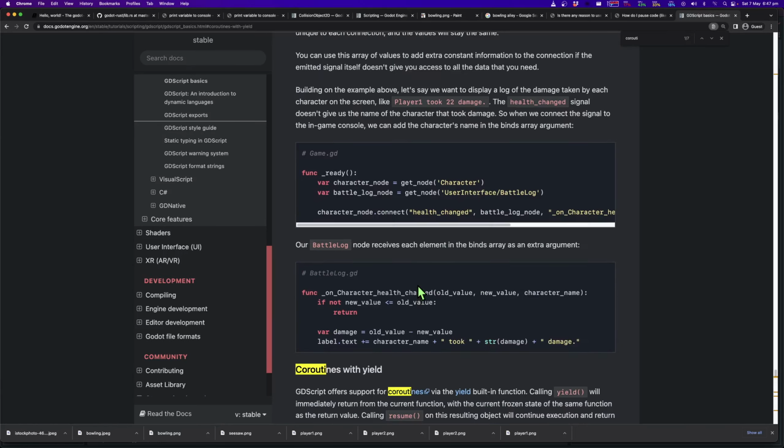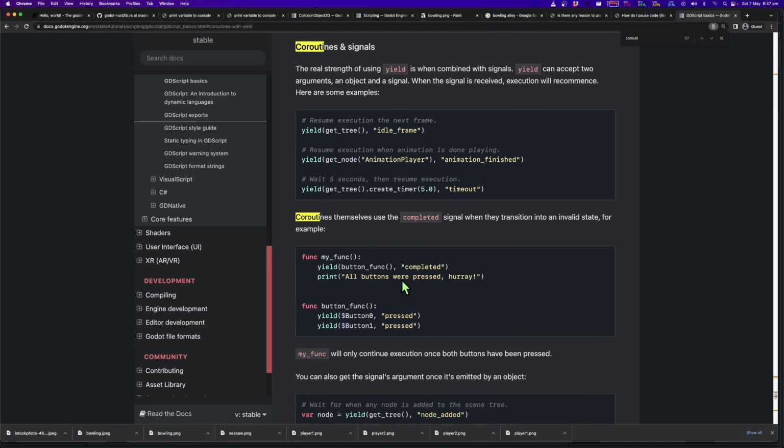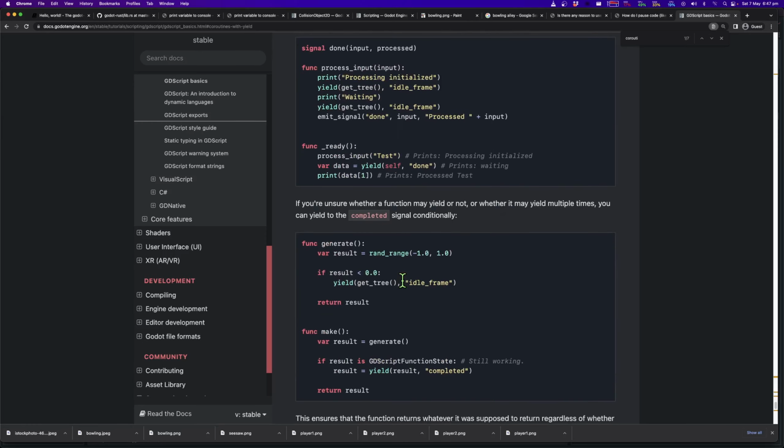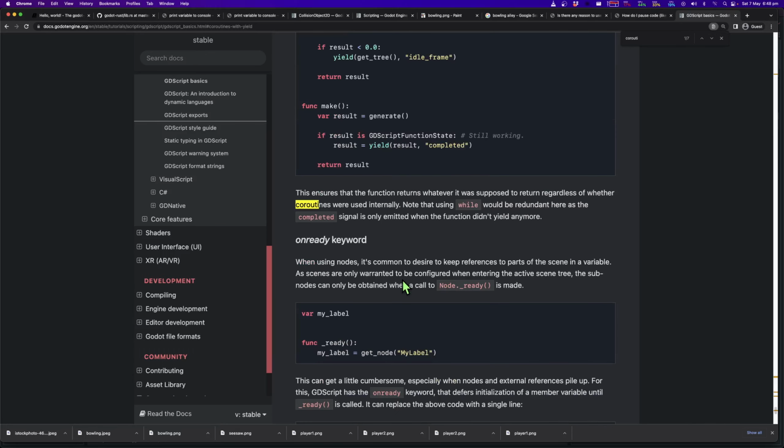But yeah, yield can accept two arguments, an object and the signal, and recommence when the execution is resumed. In that case, it's basically a wait. Yeah, okay. Await an event. Yeah, I think I'm done.